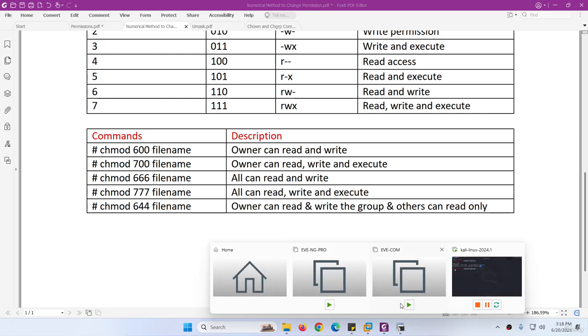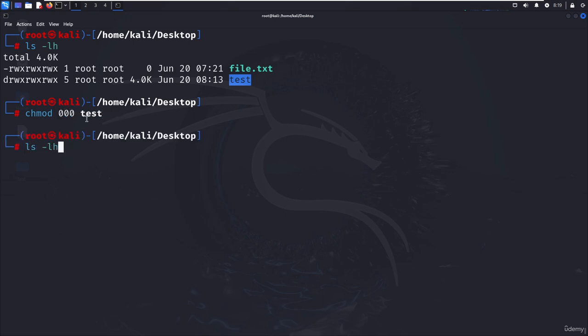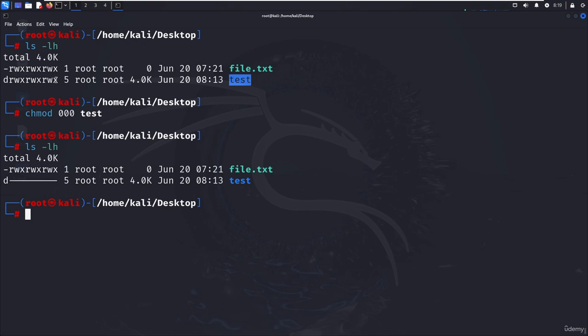So let's go to our lab. Previously we used the symbolic method. Right now this folder has read write execute for everybody. Again I can use the chmod command, change mode command, this one. The only difference is previously we used the symbolic method. This time, suppose I want to remove the permission for everybody, just type 000 test, and if I check ls, now the permission is removed for everybody.